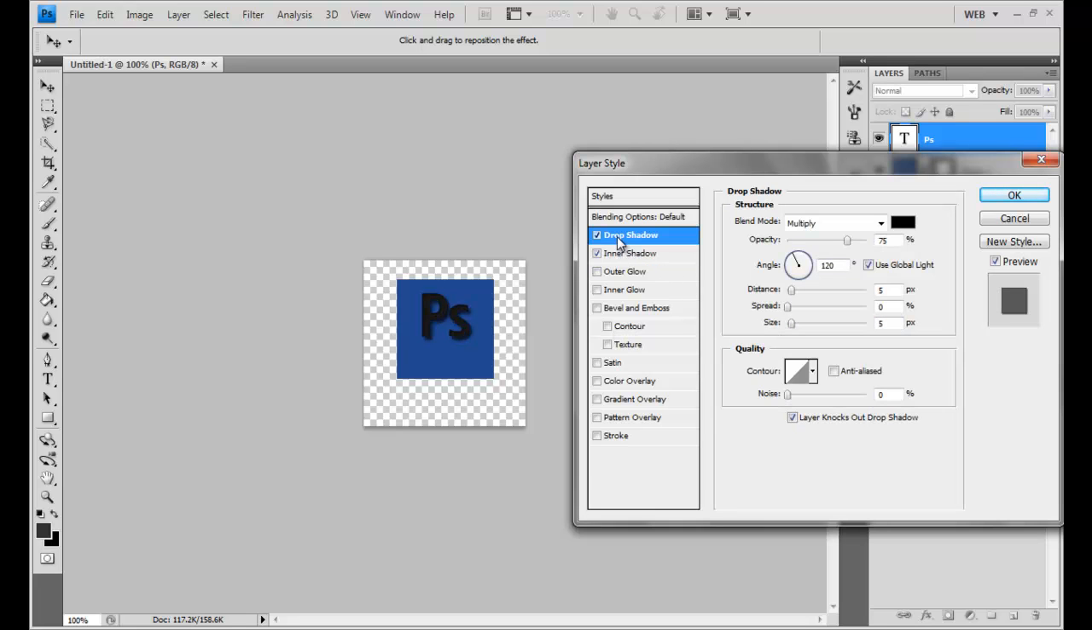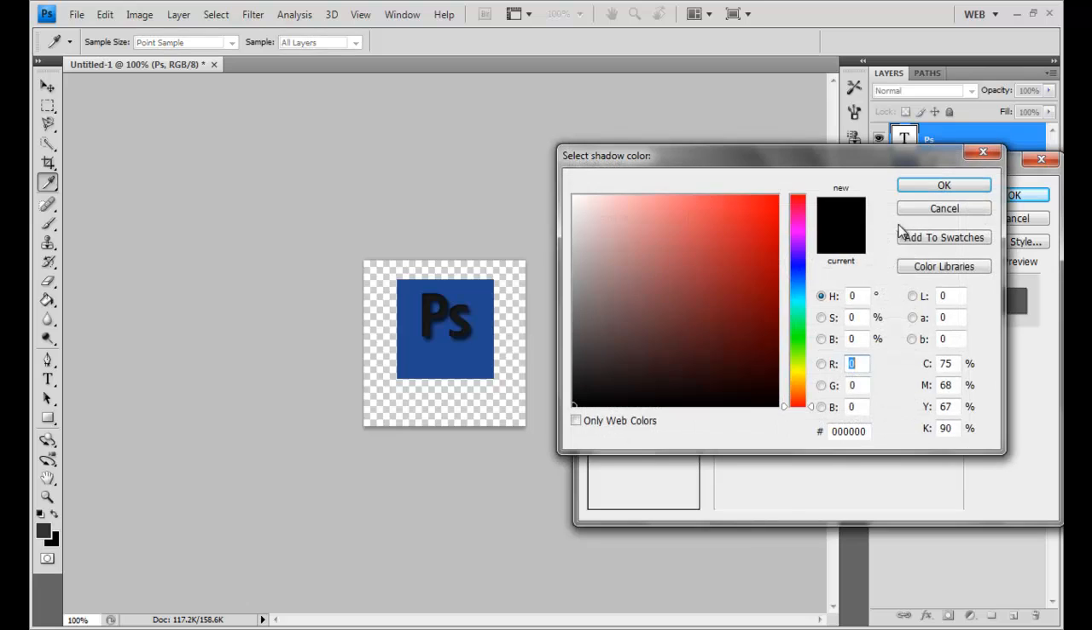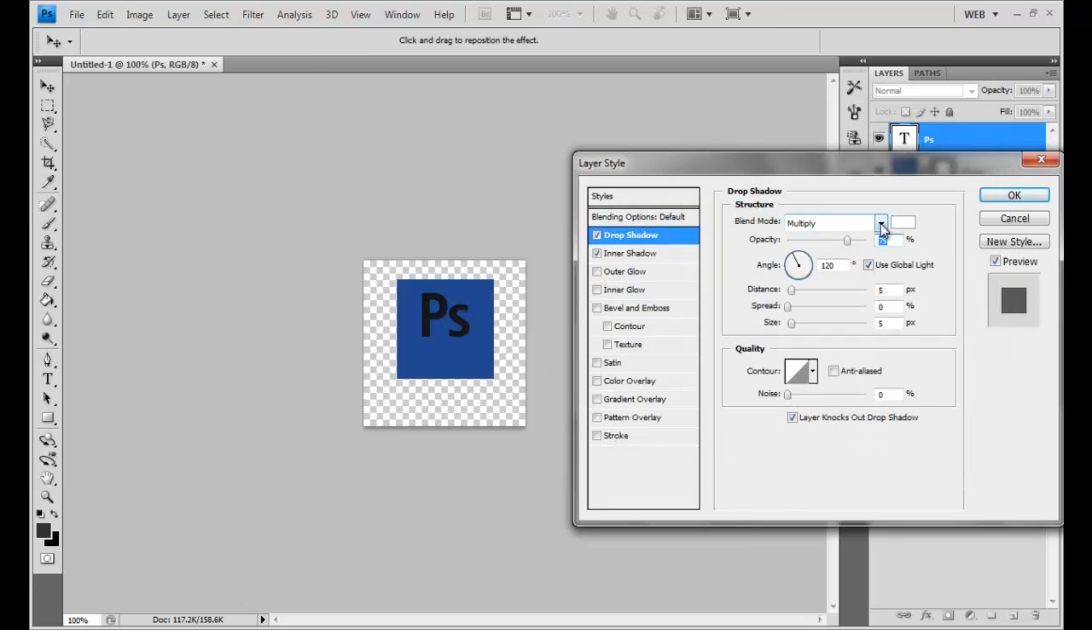I'm going to go to Drop Shadow. I'm going to change the color of the drop shadow to white. I'm going to click OK. I'm going to change the blend mode to normal and the opacity to maybe about, let's go with 20, see what that looks like. That's still not enough.